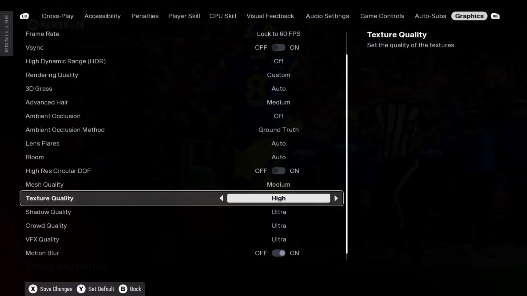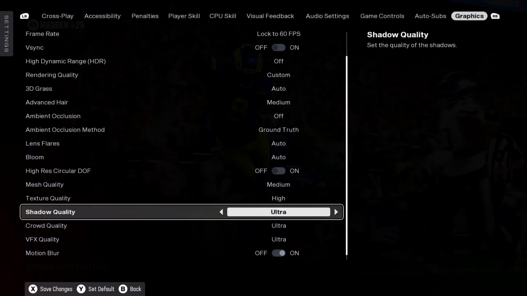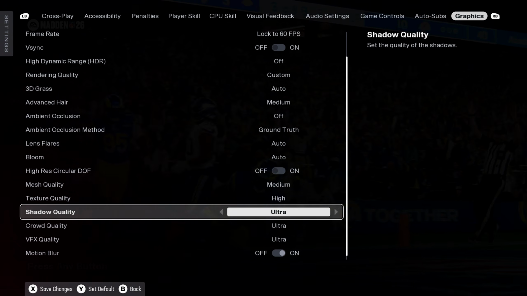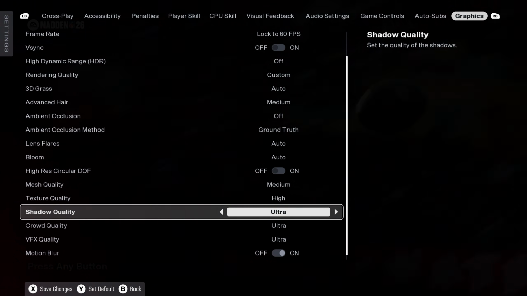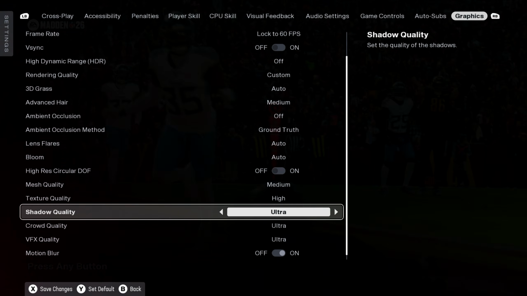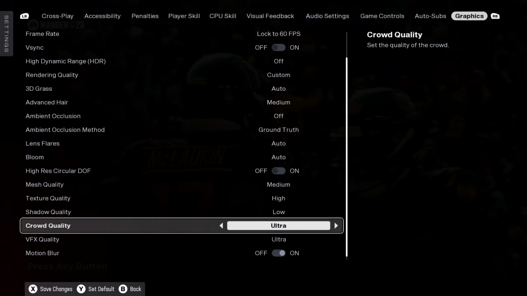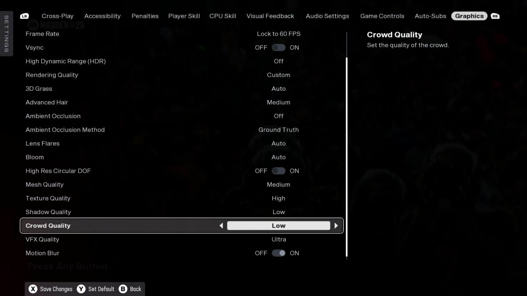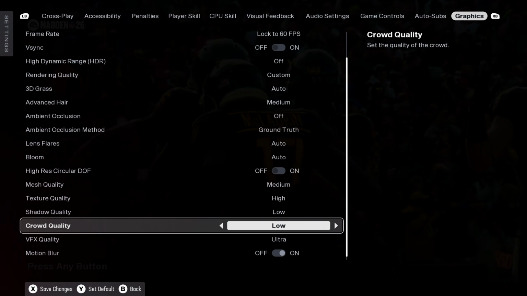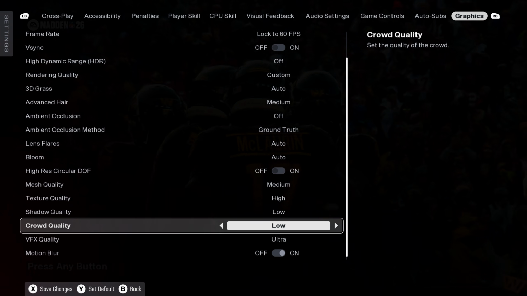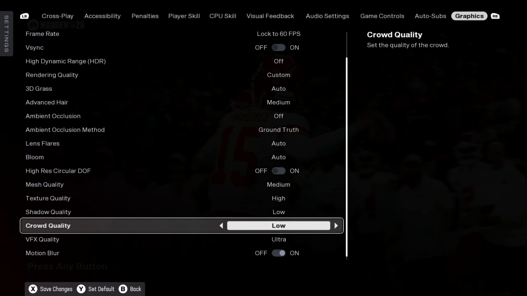Now, the next two settings I'm actually pretty excited about: shadow quality and crowd quality. I think this is where you should go first to try and get the most performance back from your system. I recommend putting both of these at low if you're struggling for frames. The reason I say that is because, personally, this is just a personal opinion, you may feel differently, especially when you see this in game.